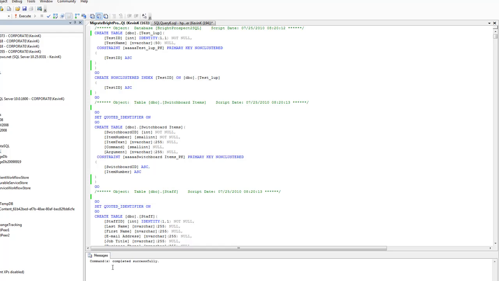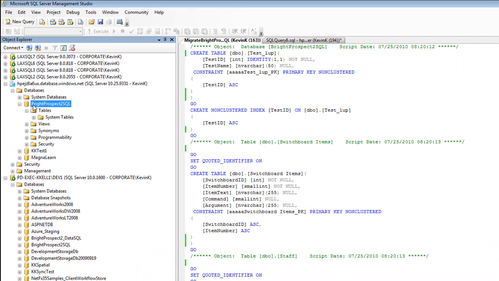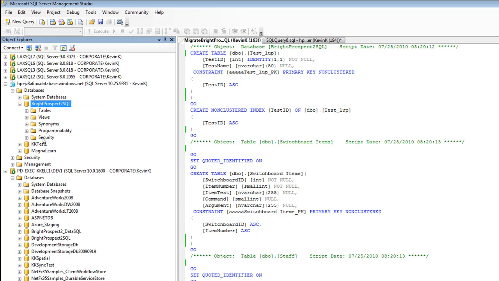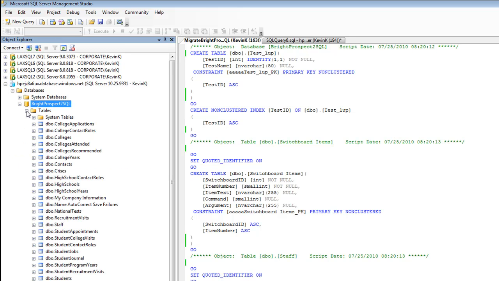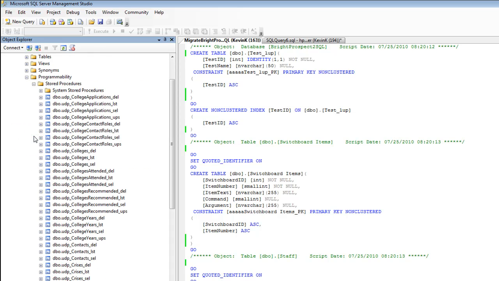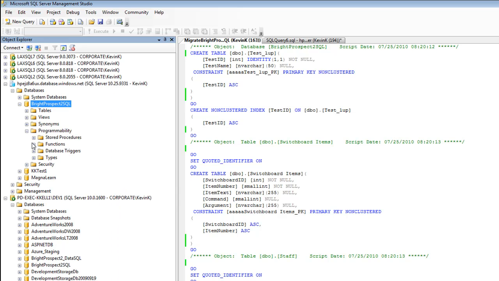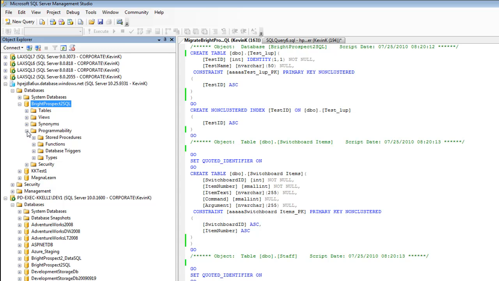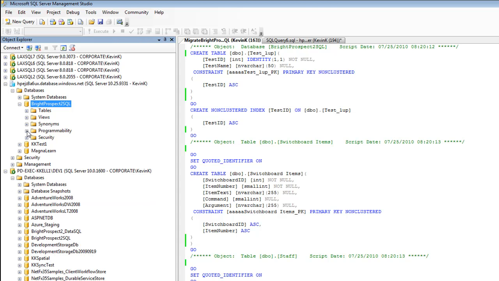Okay, great. It looks like our script has run successfully, and we can go back up and look at our database. I'm going to refresh it, and here are all our tables. They're all empty, of course, but we've got our tables, our views, our stored procedures, and our user-defined functions. So we're now in good shape to begin migrating the data using SQL Server Integration Services.